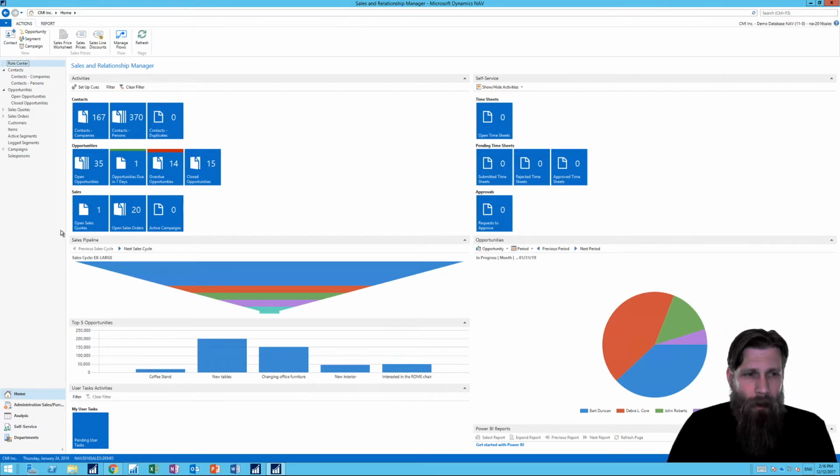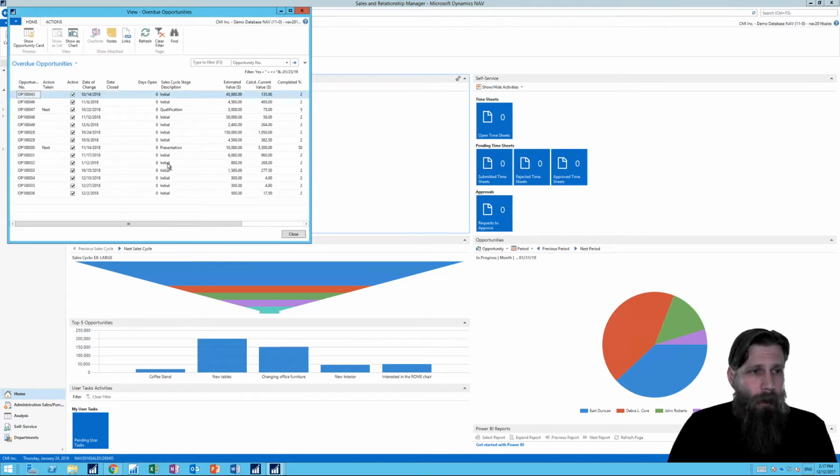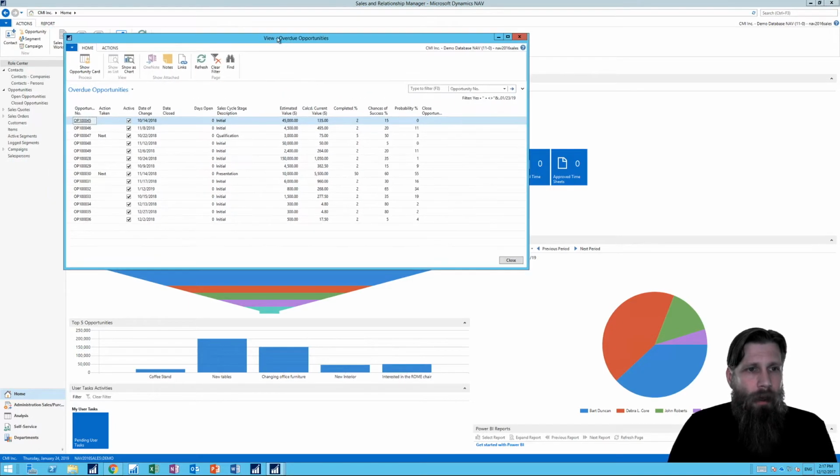So if we look at the system here, I'm logged in as the sales and relationship manager, and I can see that I already have opportunities as tiles here. I have open 35, one that's due in 7 days, overdue opportunities are 14, and closed are 15. So if I look here at the overdue opportunities, I can see that here are deals that are in progress, and I can see that they are in different sales cycle stages. They have certain values. They are completed differently, and chances of success are here, etc., etc.